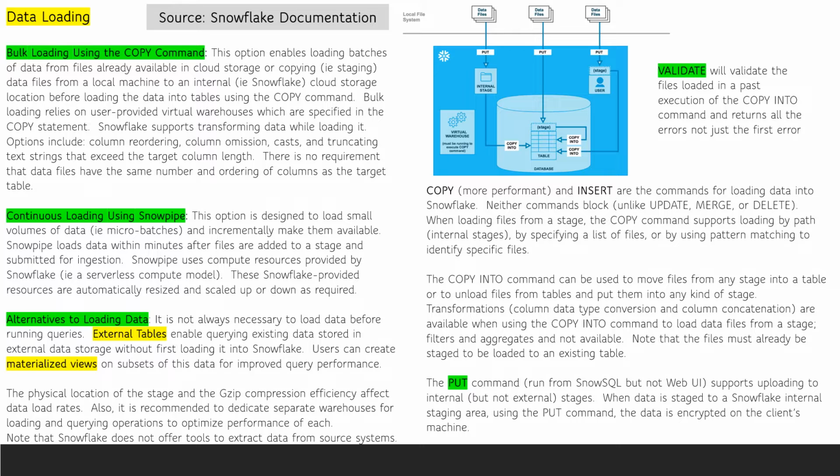Data loading into Snowflake can be done via bulk loading or by continuous loading using Snowpipe. For bulk loading, batches of data from files already available in cloud storage are loaded into tables using the copy command. Bulk loading relies on user-provided virtual warehouses. It is recommended to dedicate separate warehouses for loading and querying operations to optimize performance of each.